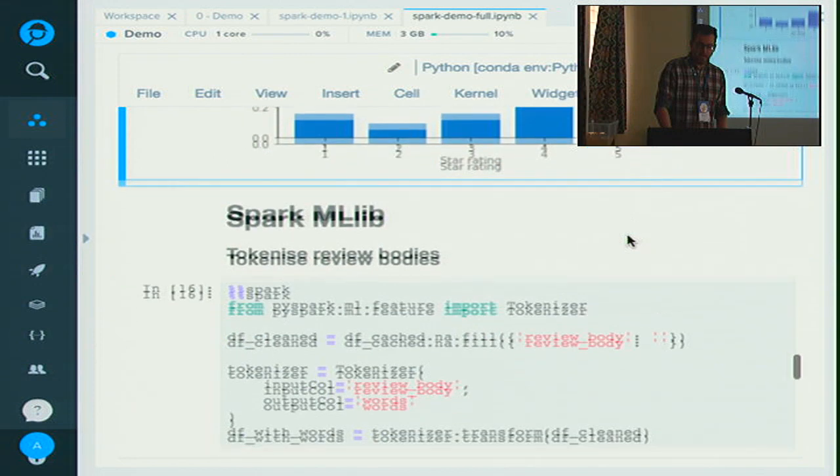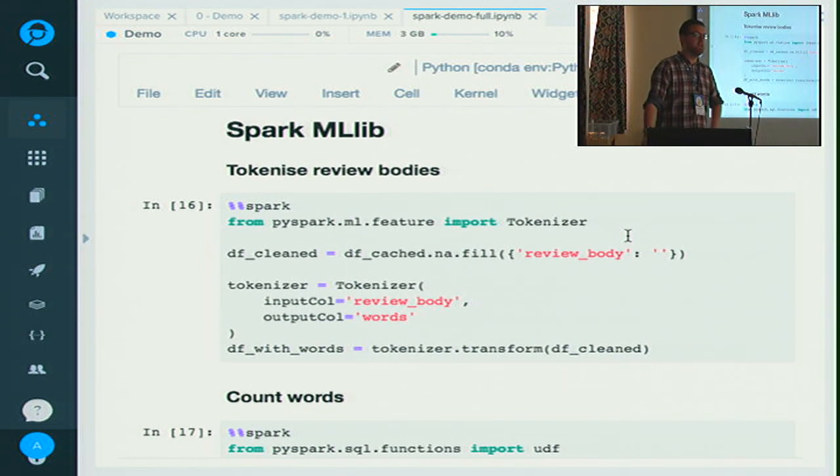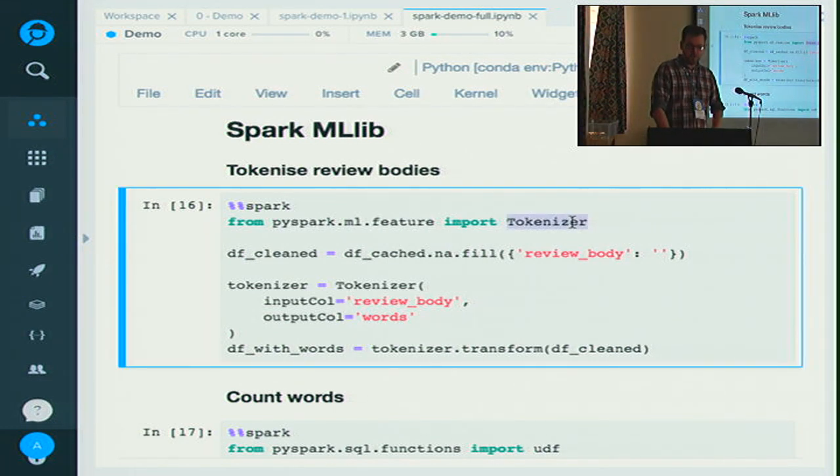So moving on a little further, as I mentioned, there are good tools for doing machine learning in Spark. There's Spark MLlib, which has a lot of common feature engineering tools and models that you might want to use in a machine learning project at scale. And so here I'm demonstrating using this tokenizer, which takes some text and breaks it up into its constituent words.